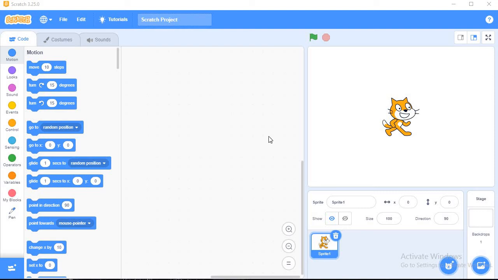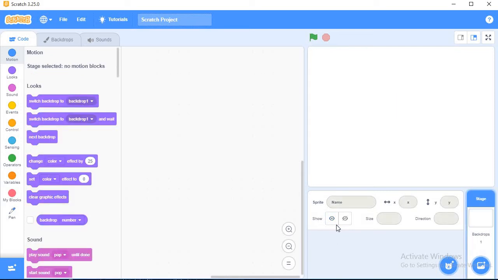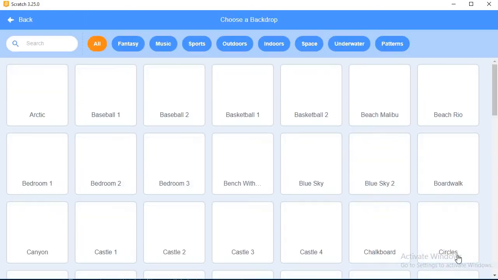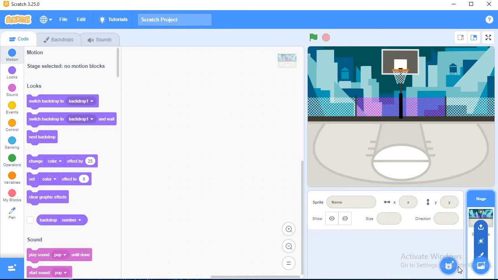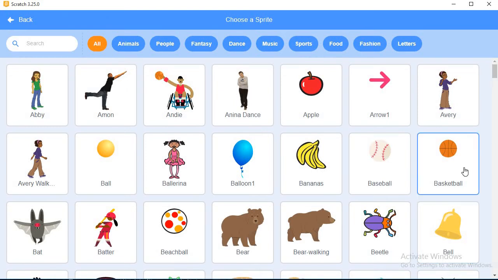Hello my dear friends, in this video I am creating a scene for a basketball court, right? First of all I have to delete this sprite. Just click on this cross button, the sprite is deleted. Now I will choose a new backdrop. I will choose a basketball court, and as a sprite I will choose a basketball.